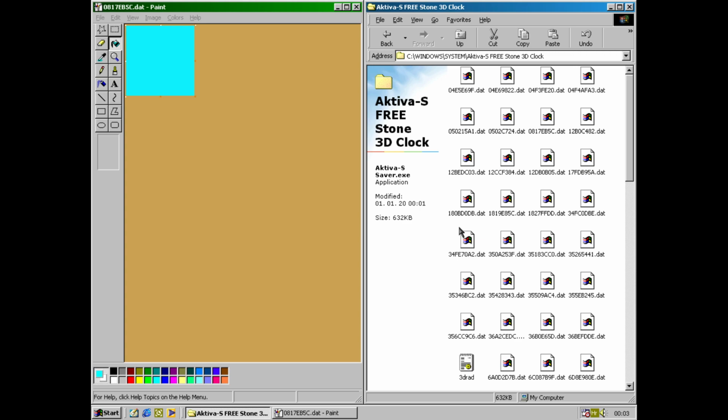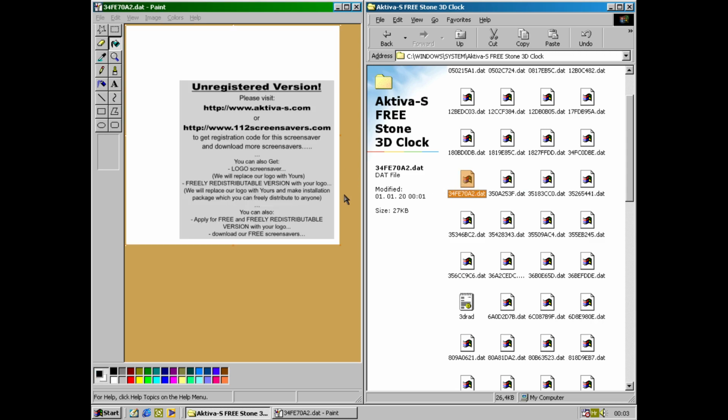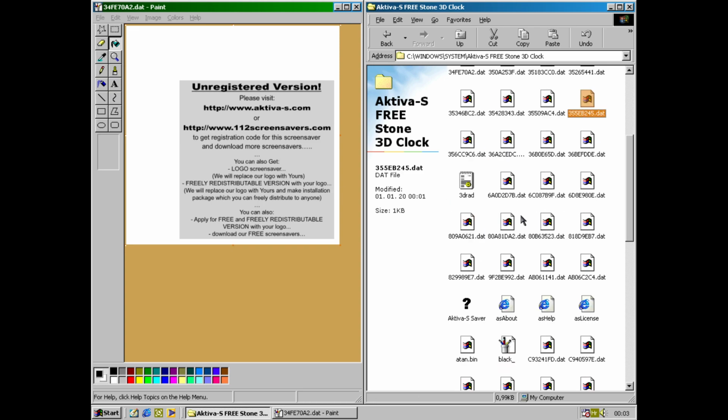Let me just give you indications. Okay, this is actually a texture for unregistered message that's actually never displayed in this case because this screensaver is free. So this is not even displayed. And we'll actually check out also the sounds. This one should be the sound and this one too.